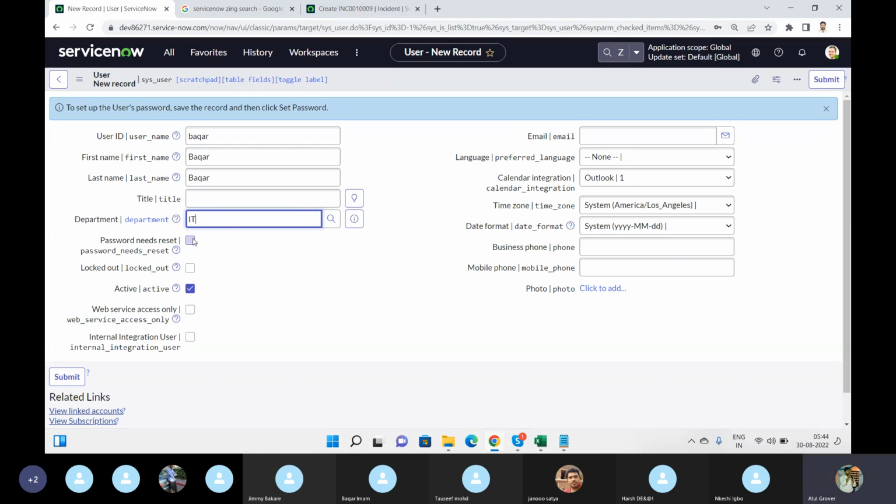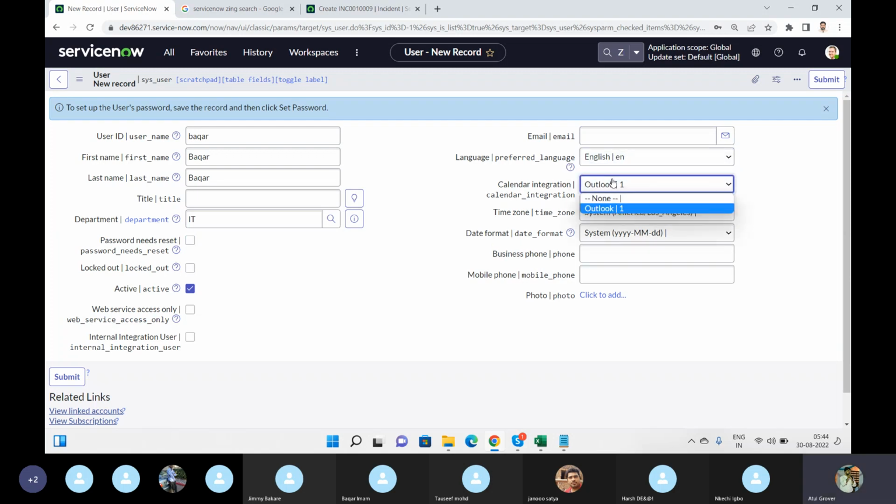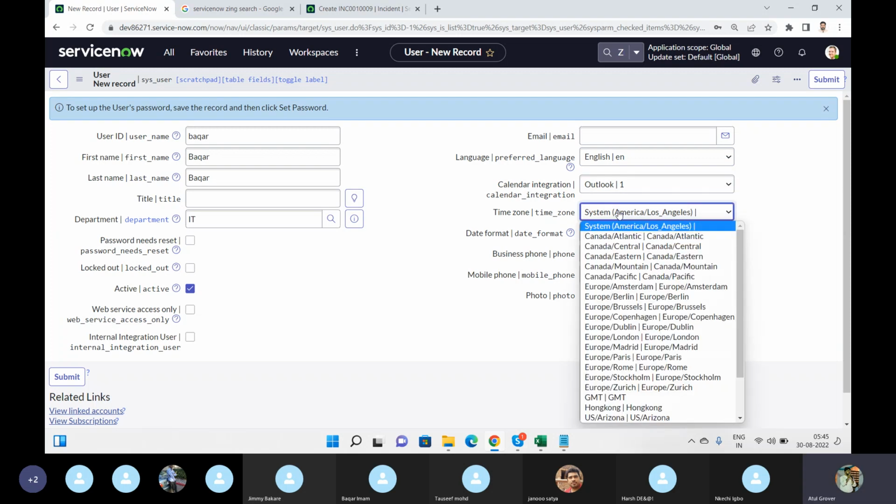Password needs reset, don't click. Or okay, let's click this. Password needs reset. Let me show you what this means. Logged out, leave it. Active, like this. These are the basic things which I'm telling you. Now, email, leave it. Language, leave it. If you want, you can put the language English. Calendar, Outlook.